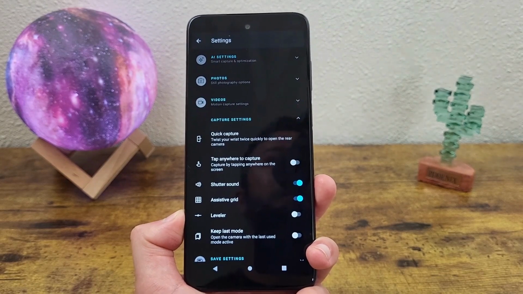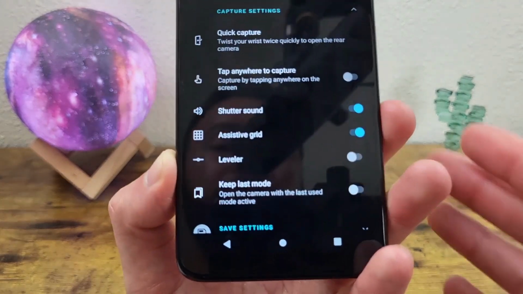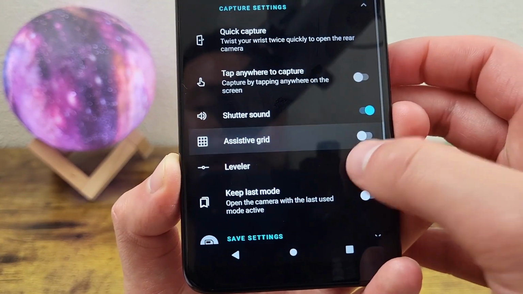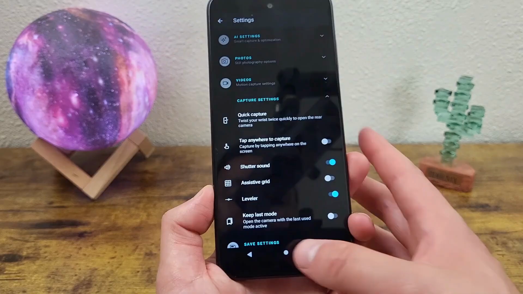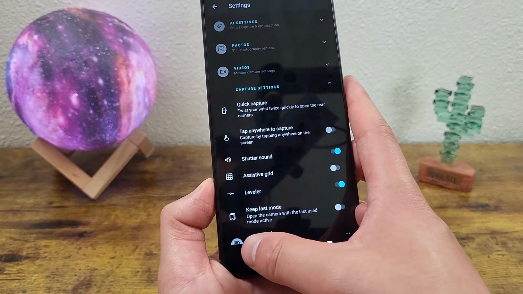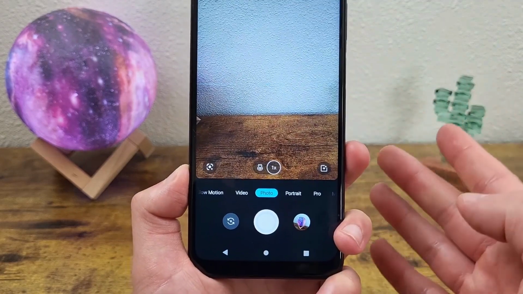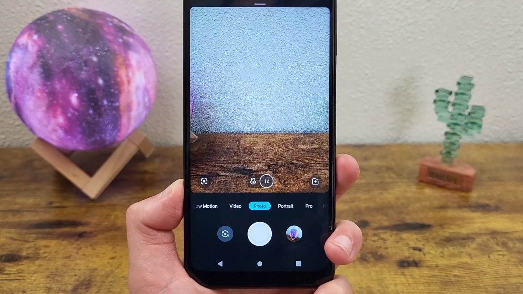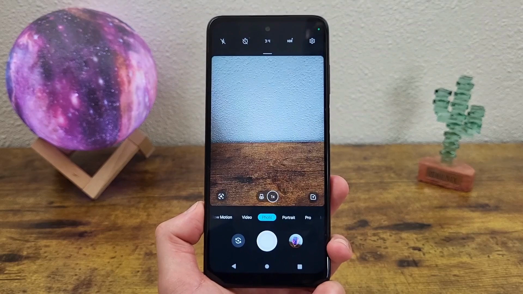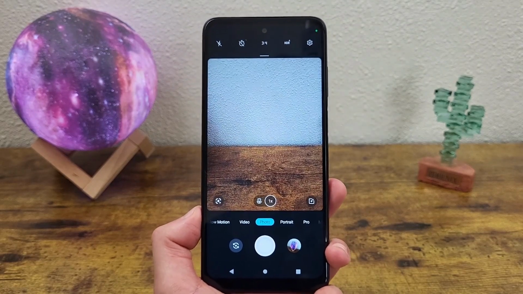Maybe you're taking a picture of a sunset, skyline, something like that. Well, there's also a feature called the leveler that you can use instead, which does pretty much just that. So if we go back to the camera, as you can see with the leveler, as the name suggests, it's basically going to tell us when our photo is level.